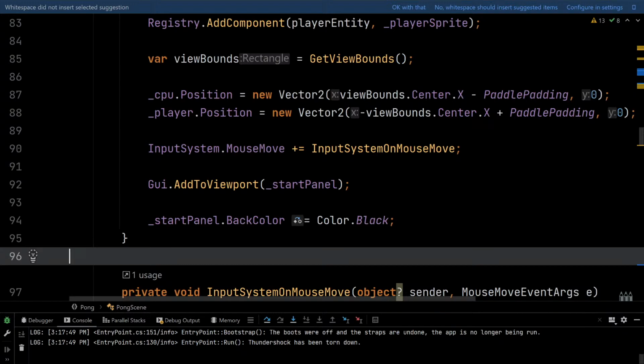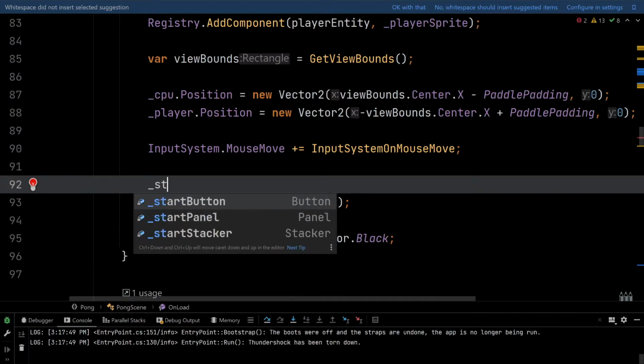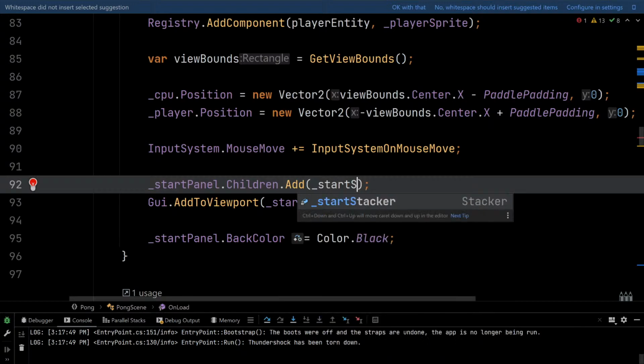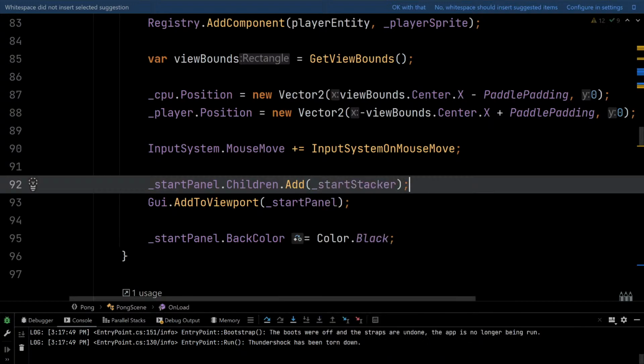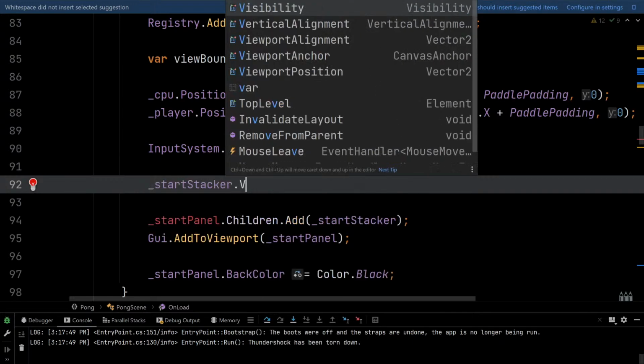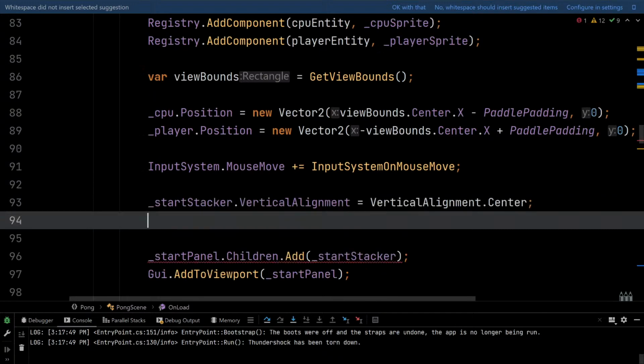So we've set the background color of our panel here. The next thing that we're going to do is add the stacker to it. So start panel.children.add start stacker. And also what I'm going to do is set the start stacker's layout to be centered.